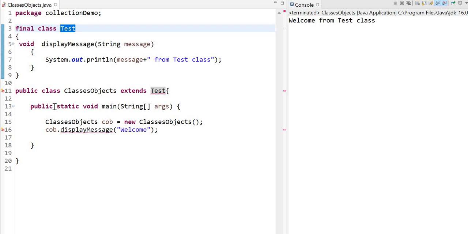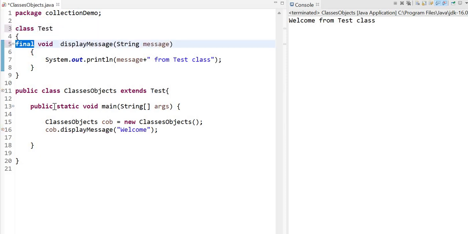Therefore, overall, I will say the final keyword is used for, number one, if you want to prevent your variable from getting reassigned, use the final keyword. If you want your particular method not to get overridden, use the final keyword. And if you want to prevent your class from getting inherited, use the final keyword.